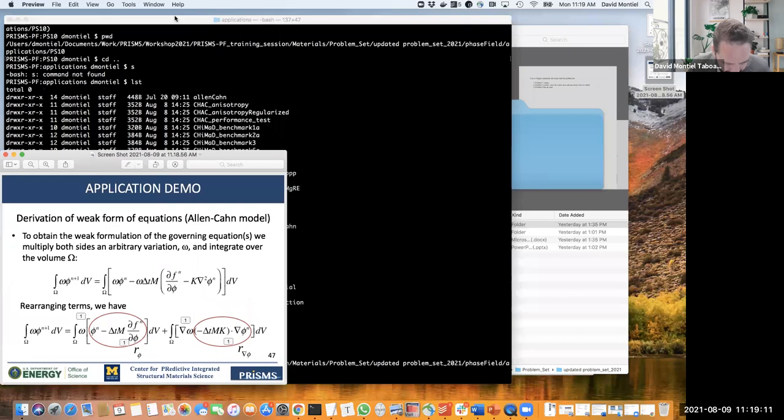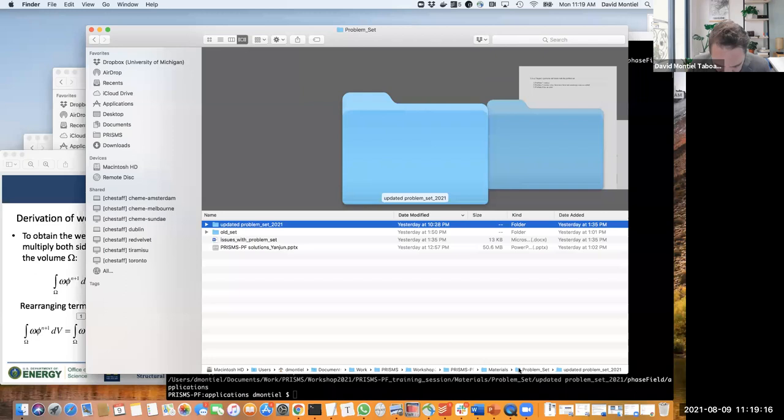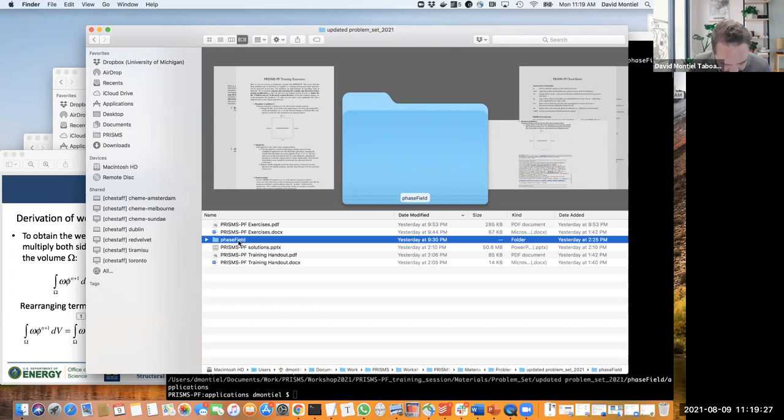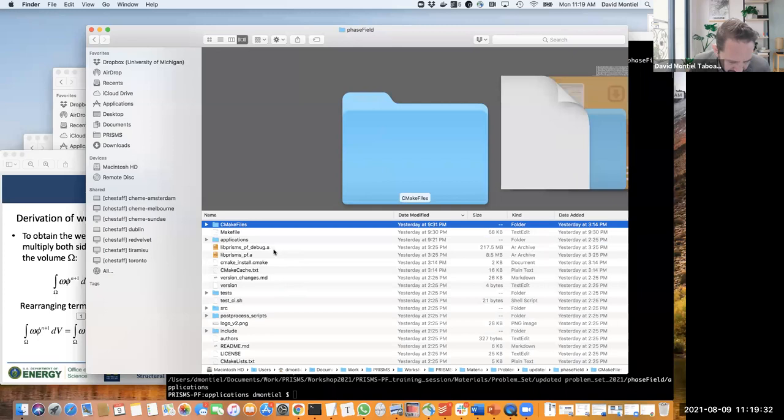Okay, so I want to briefly look at the structure of PRISMS-PF. We have the main directory, which you clone right from the repository. If you have installed this, you should already have it. This directory contains the core library, which, if you use a Docker installation, is already pre-compiled, so you don't have to worry about it. If you use a different installation method, you will have to compile the core library once.